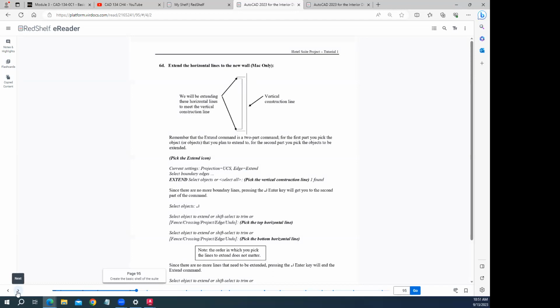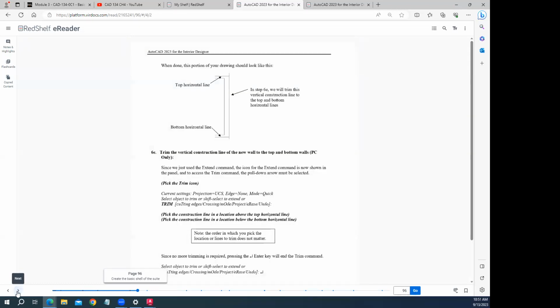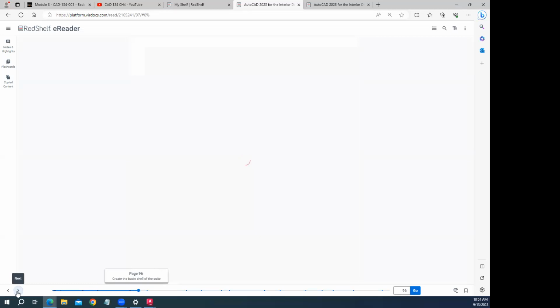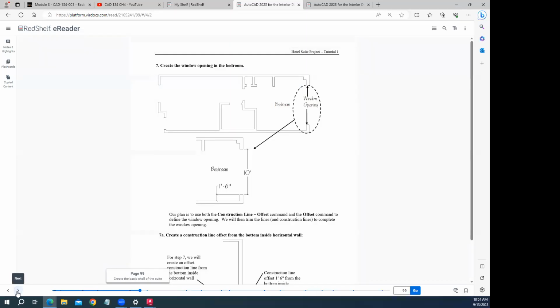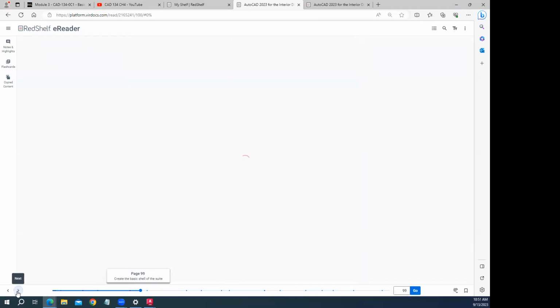And then we use the extend command and trim commands. And that's pretty much it. Offset, trim, extend to create the geometry. And this is a relatively short chapter.